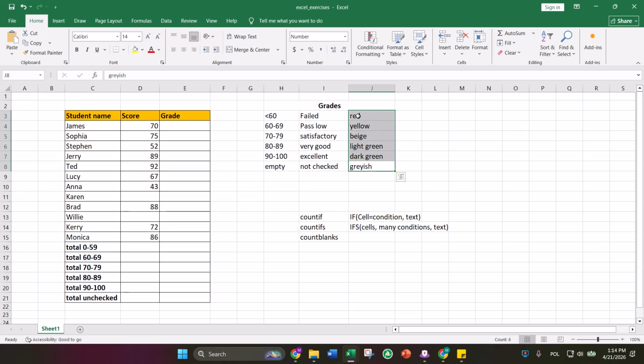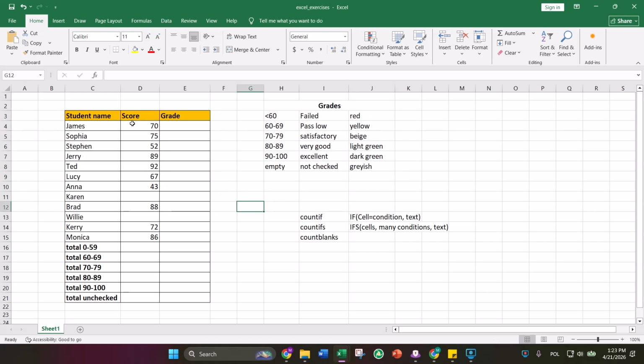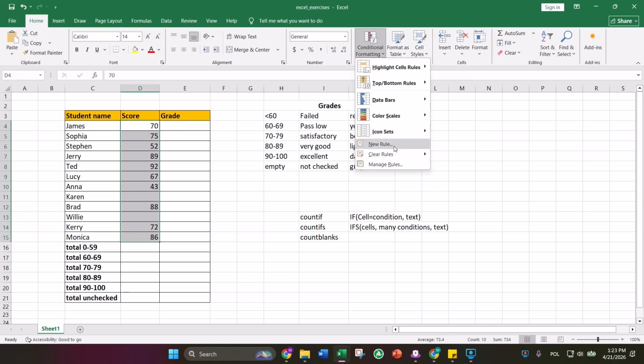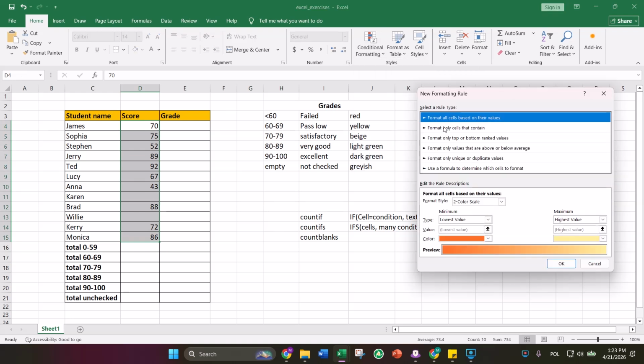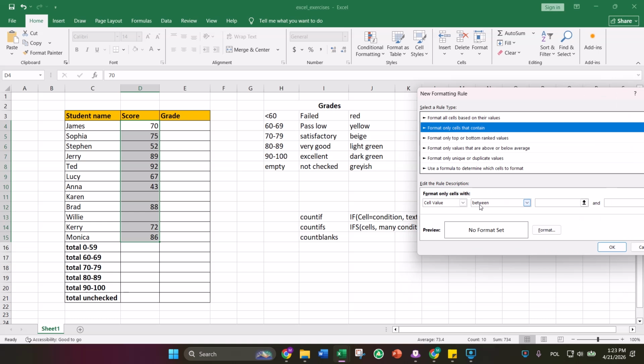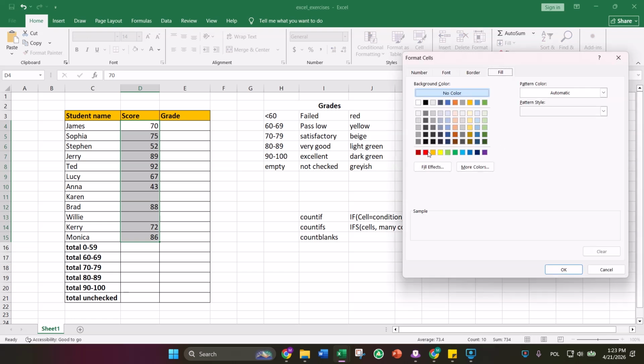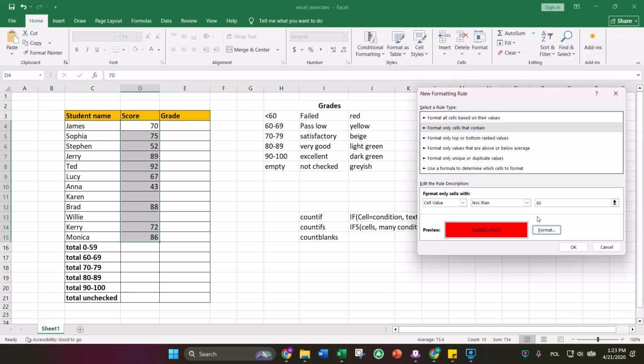We'll start first with highlighting cells with a different color. For this, we select the range. We go to conditional formatting, and we create a new rule. We choose format only cells that contain, and first we'll focus on students who failed, so we'll select scores which are red. For that we choose less than, not between, but less than 60, of course, because students who failed are those who have less than 60. We click fill, choose red color, and now we are ready.